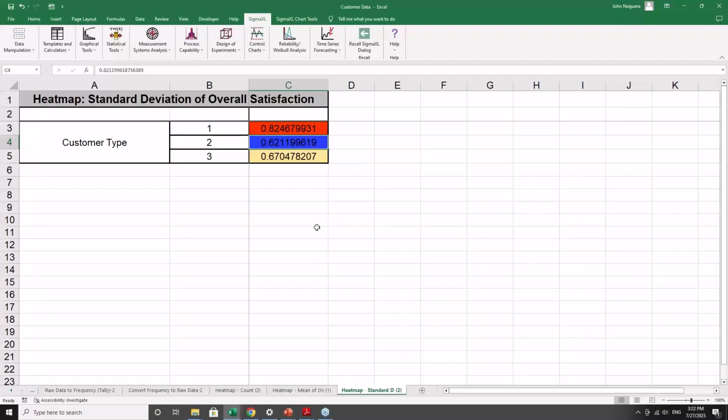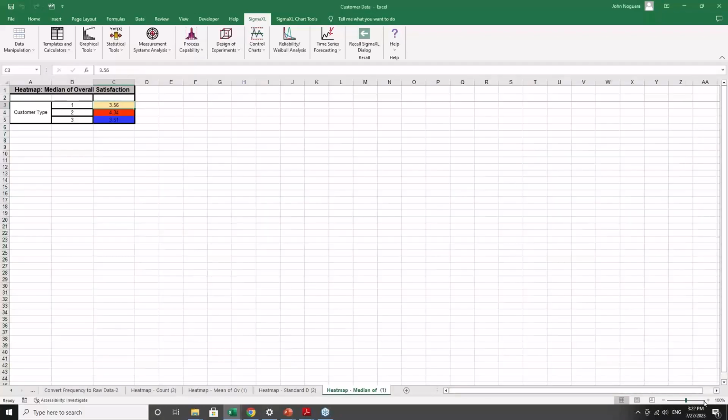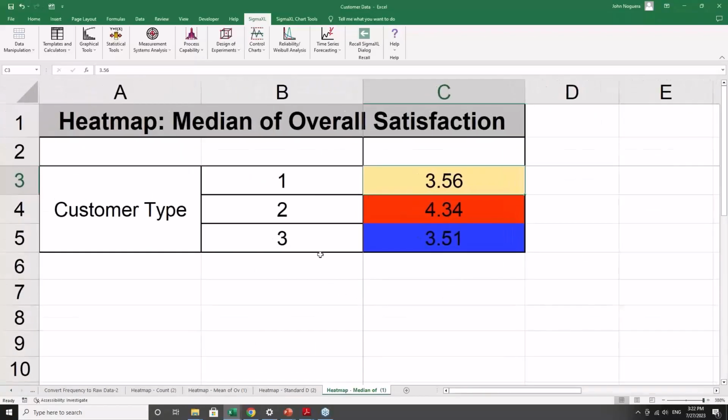Let's say we want to look at the median. So now I'll change it from standard dev and I will select the median. So again, we can see that for customer type 2, the median SAT score is the highest, and customer type 3 is the lowest.